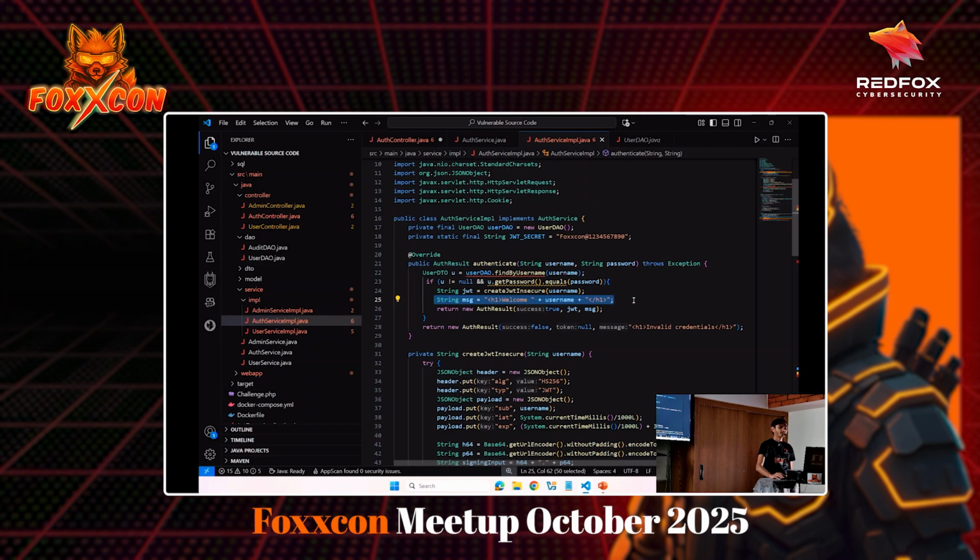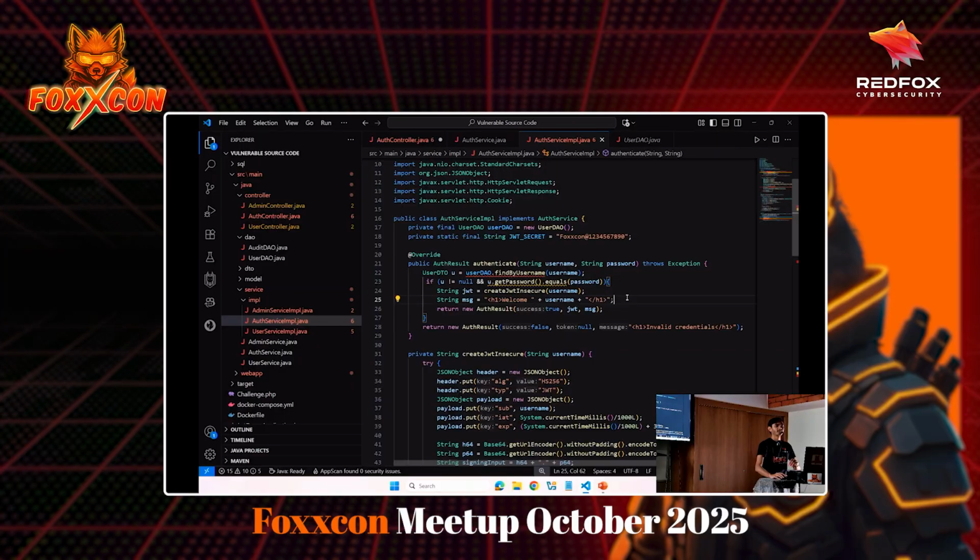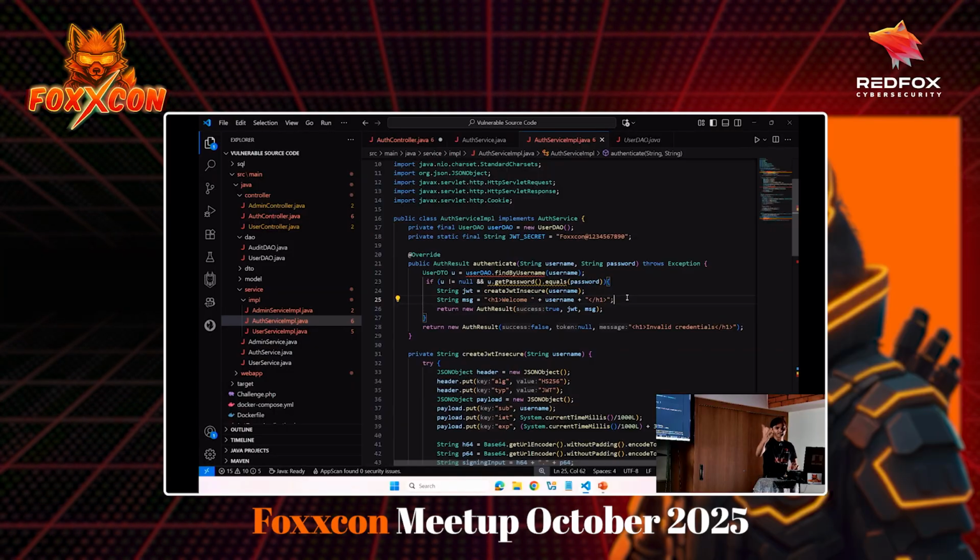Anyone? What are we doing? This username is not sanitized as of now, right? And what we are doing? We are just concatenating it with the actual string. This could be a potential issue, not the actual issue right now, but anyone? Yes, exactly, XSS or HTML injection as well.